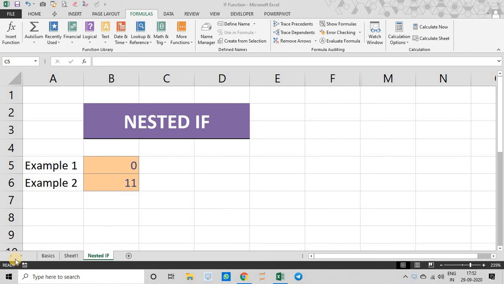So in today's video, I'll be touching upon a very important topic which is related to the if formula. It is the nested if. By name itself, it is clear that when we have to put another if statement within the original if statement, then it is the case of nested if.